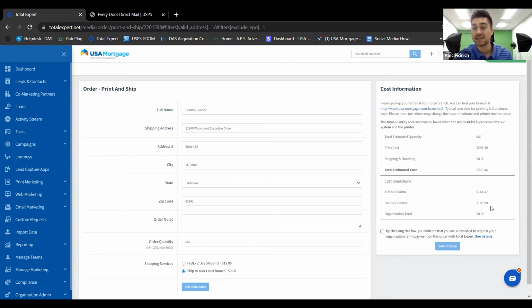To put that in perspective, obviously this isn't exactly a 50-50 split piece, but for $144.50 to send to 667 addresses, that's pretty advantageous. Because if you think about it, if 1, 2 of those postcards hit, obviously you've made your money back and then some. So always keep that in mind when it comes to EDDMs.